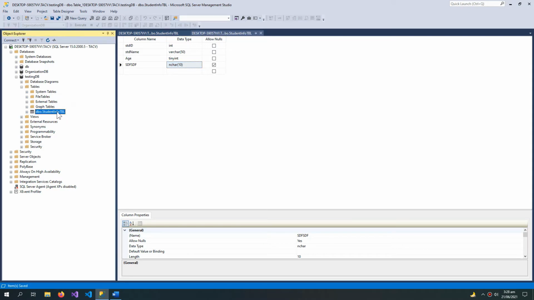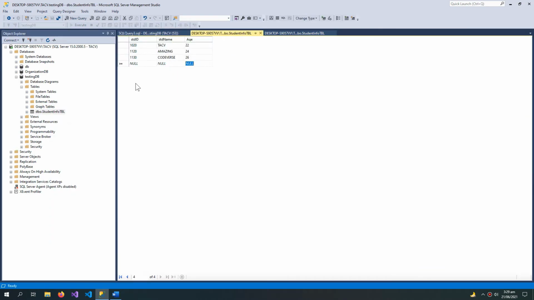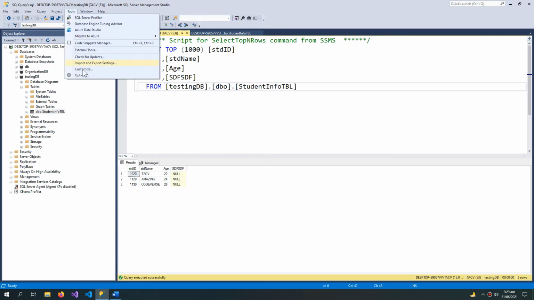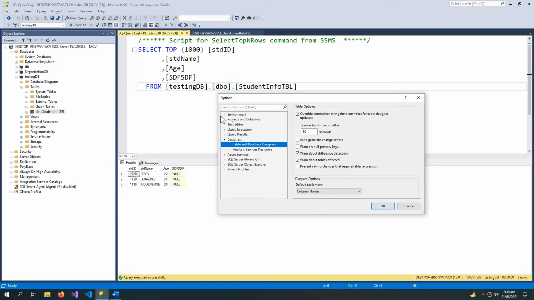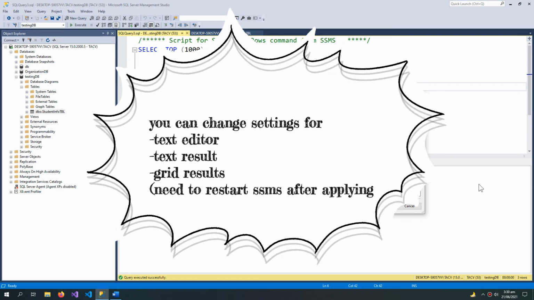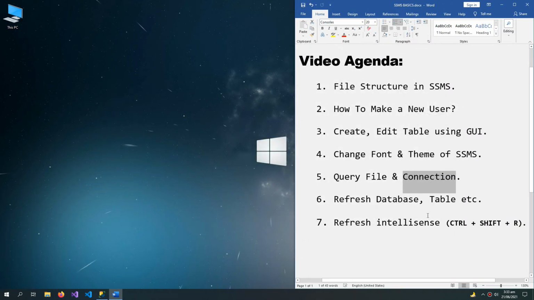So now I can also select the table. There are these three records in my table. We can also delete a row by going inside Edit and choosing delete. Yes, and the row is deleted. We can edit the font and color of our environment by going into the Tools option, in the Environment section, Fonts and Colors, and the query file and the connection.